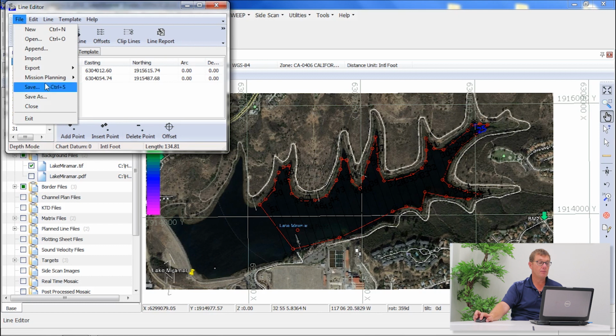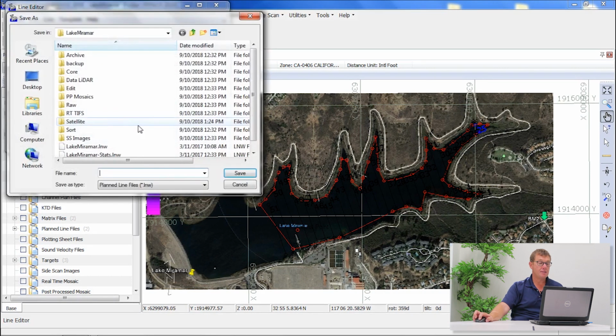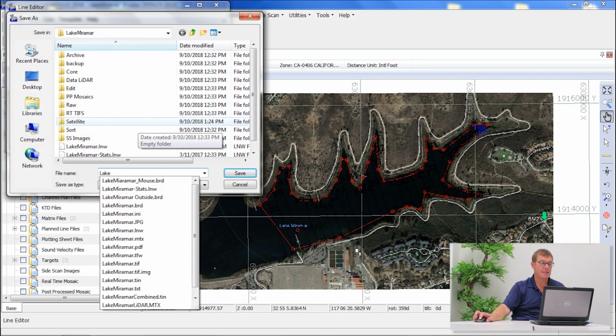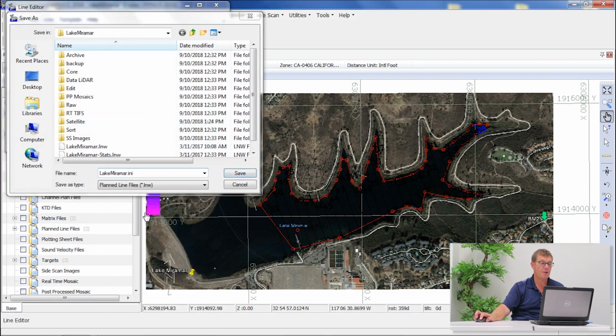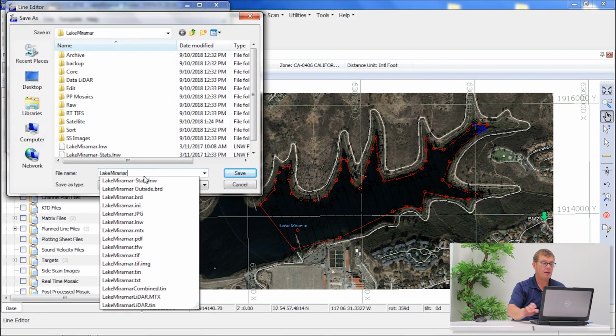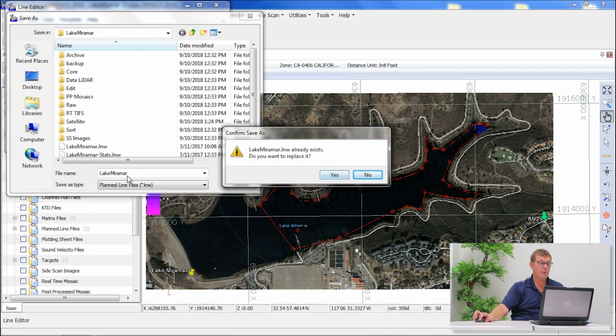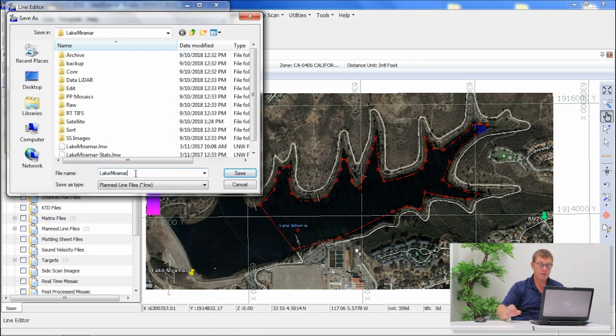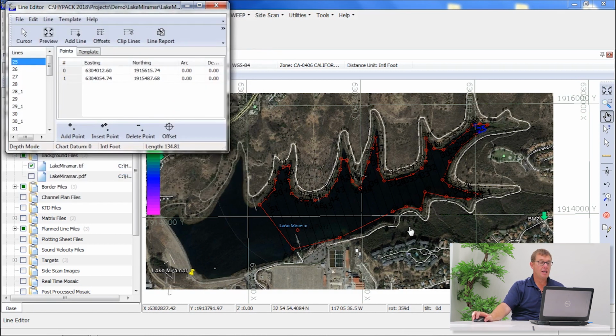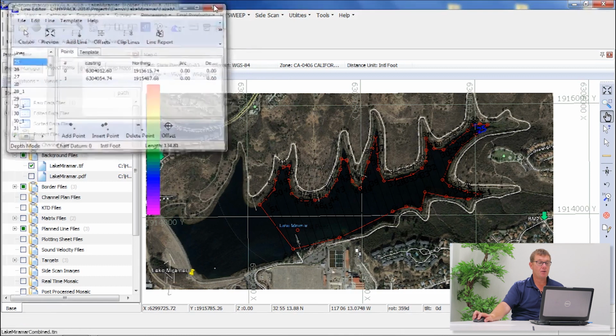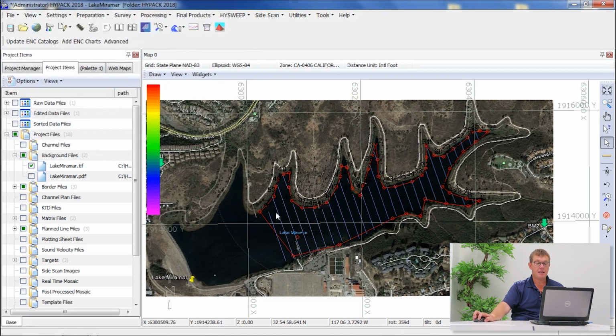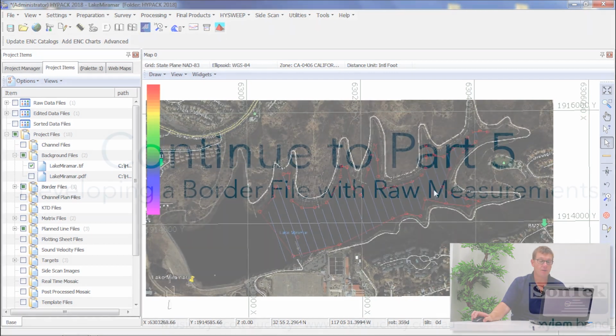And then when I'm finished with that, I will go File, Save As, and again my naming convention is very consistent, so I will just use Lake Miramar, just delete the INI file, and just like that. So there's my line plan saved and completed. And here you'll notice that the line plan will be displayed in blue. Right, so that's one of the methods of creating a line plan.